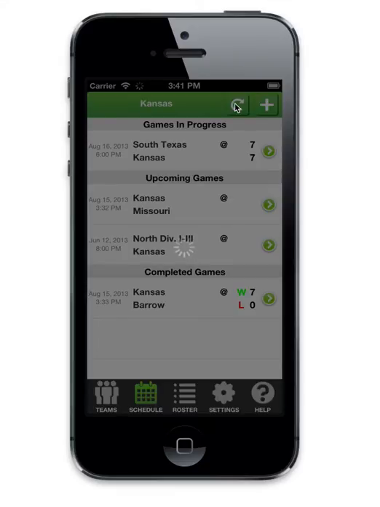For me right now, I've got a lot of teams on my account, so it is going to take a little longer. However, if you're just linked to one team, it should be a very quick process because it's not that much data to sync from the pad or from the iPhone up to the hsgamecenter.com servers.